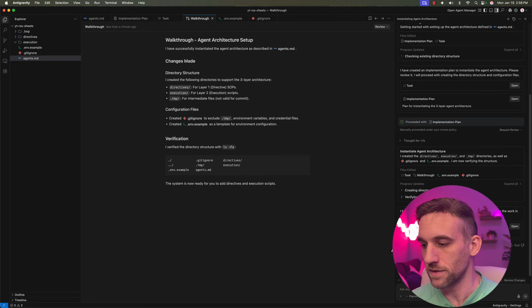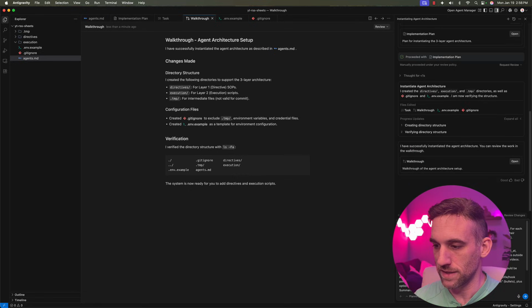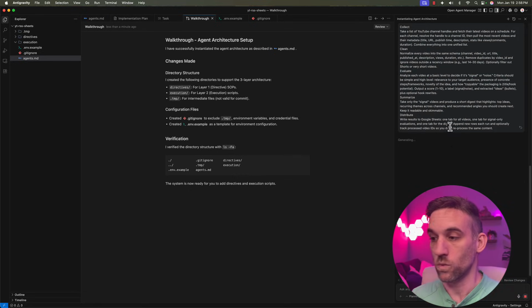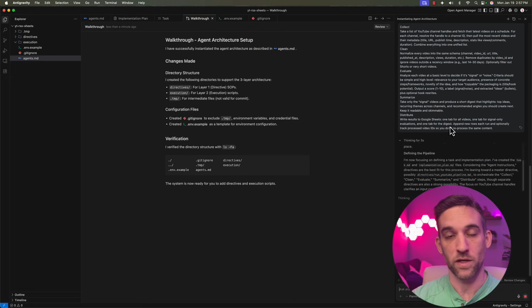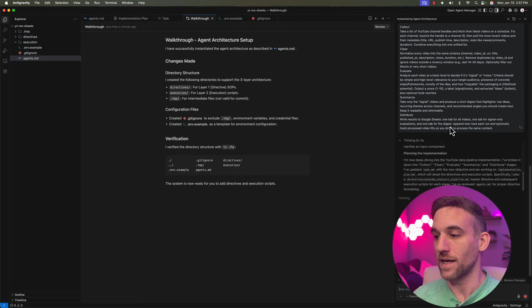So we're going to copy this, come back here, and paste this in. This is what we want it to create. Based on all of the information it has for the architecture setup and what we want, it's now going to start creating this workflow for us.